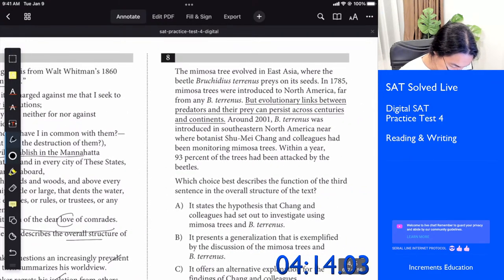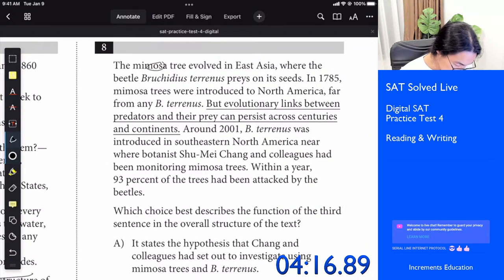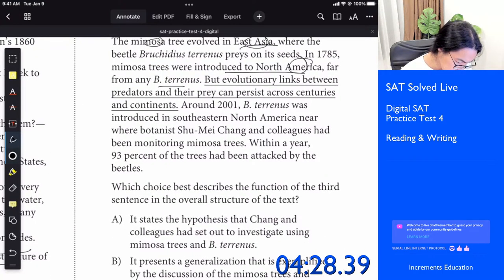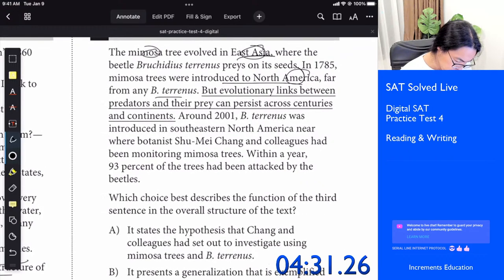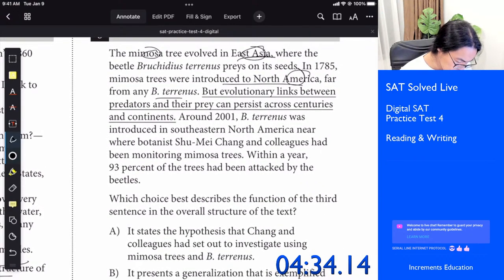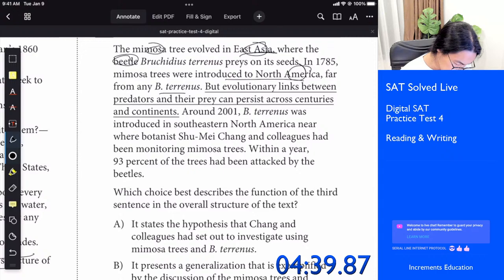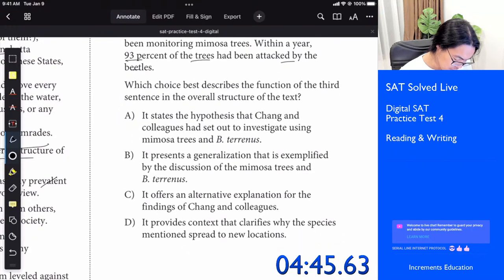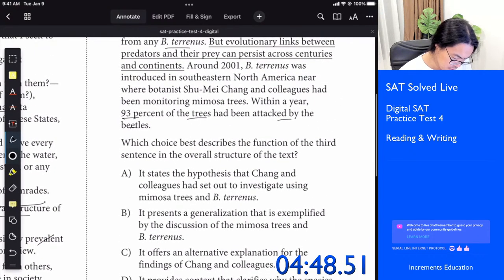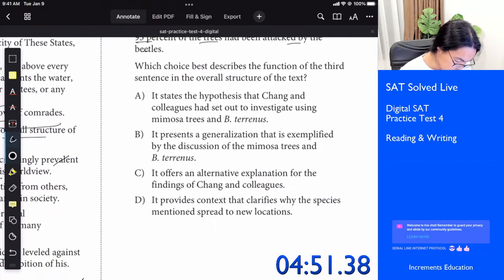The mimosa. So this is a function question, by the way. Mimosa tree, where introduced in North America, far from any B. perennis in East Asia, okay? Asia, North America, okay? But evolutionary is between predators and prey can, wait, prey? Oh, on the seeds, oh, there's a beetle across centuries. 90% of trees have been tapped by that, okay, I see. It's a generalization, and we have an example afterwards. So a generalization, example, but this, yeah.